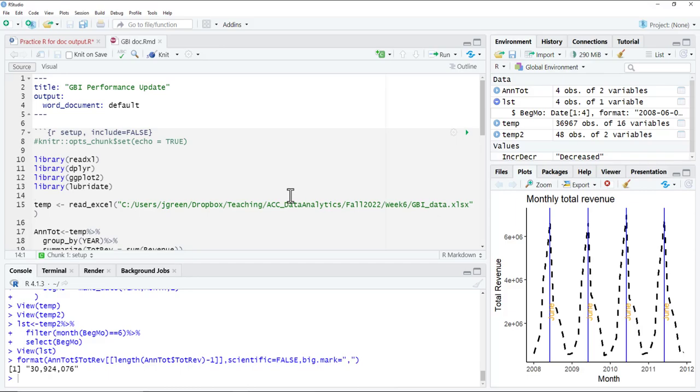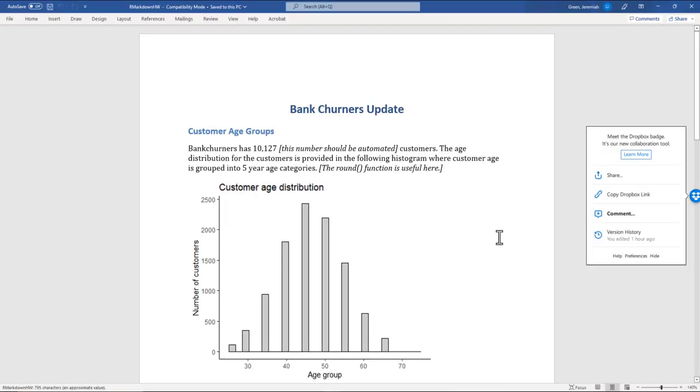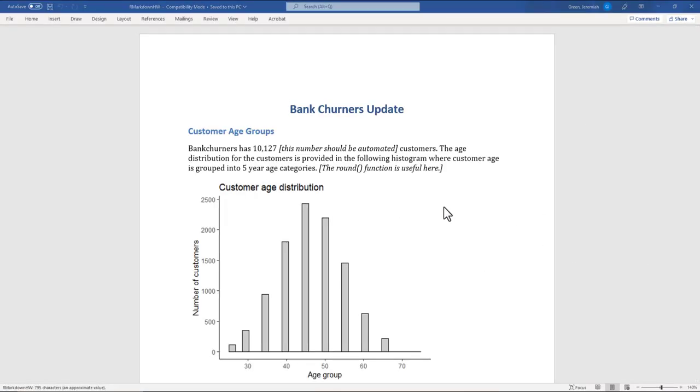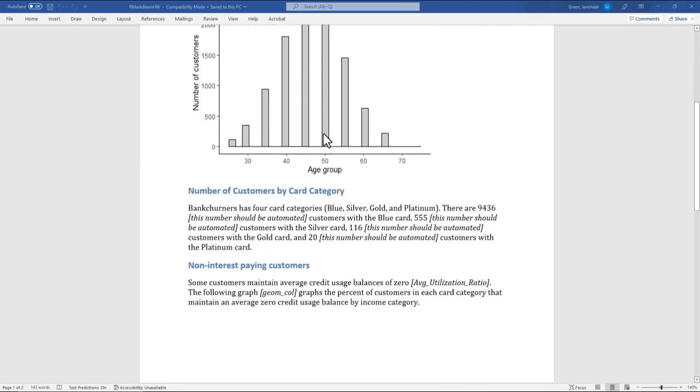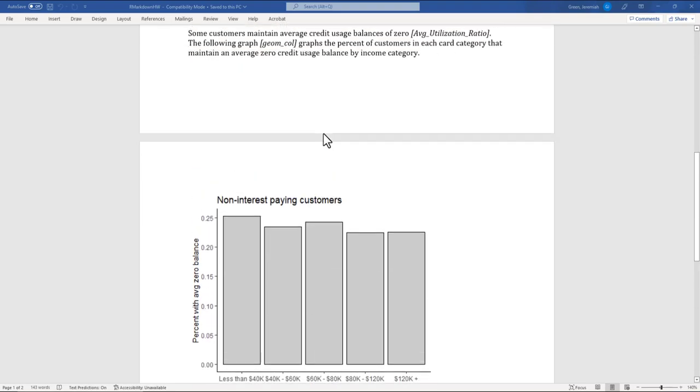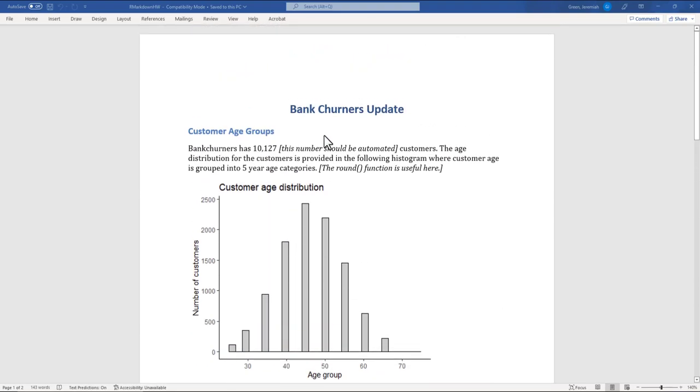On the homework, it's going to be something very similar, and I will show you just how it looks now. And I will give you this document, and I'm asking you to create this document using the bank churners data and create all of this from scratch, and then you will submit the RMarkdown file that you've used to create this.